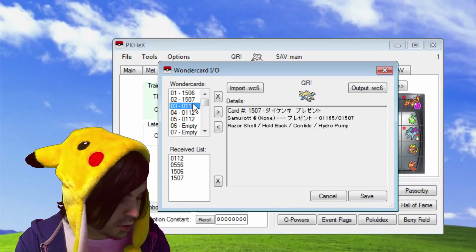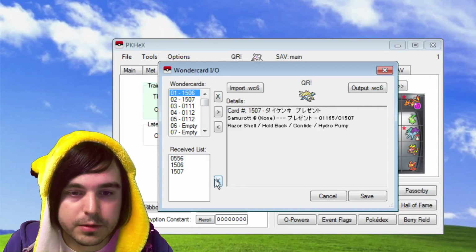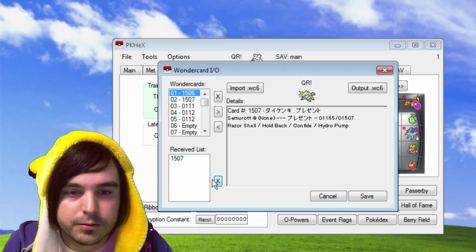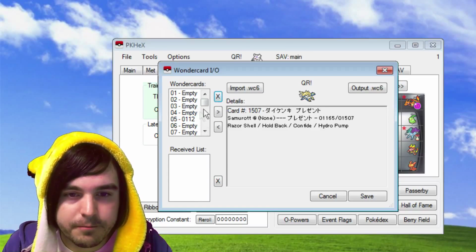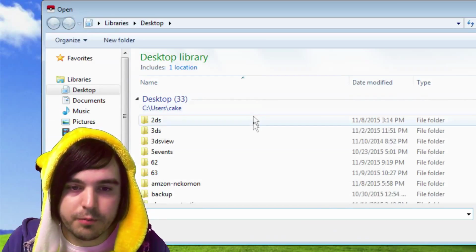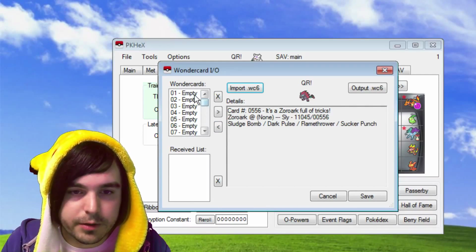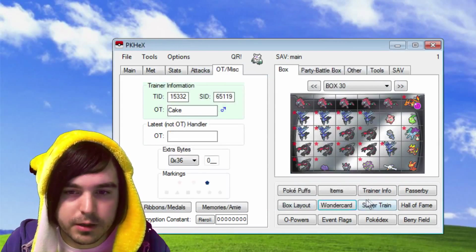I want to show you guys how this works, though, so I'm going to do a quick little guide here. I'm going to delete all my received from this list, just so you can see that it works. So I'm going to delete everything. Okay, so I have no Wondercards now in my game. So I'm going to import this Zoroark event. I'm going to insert it into slot 1, and I'm going to click save.